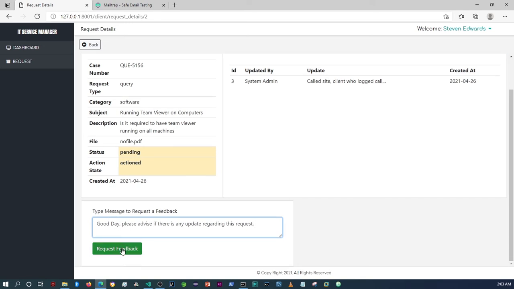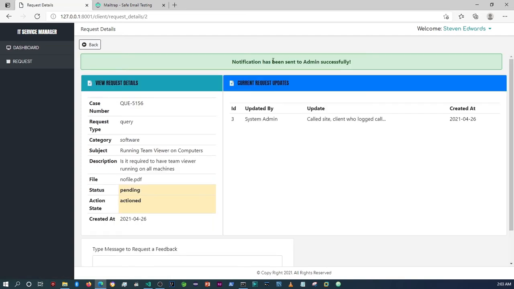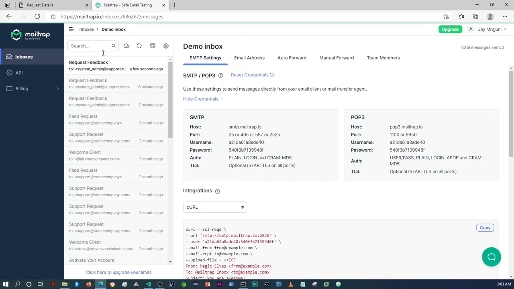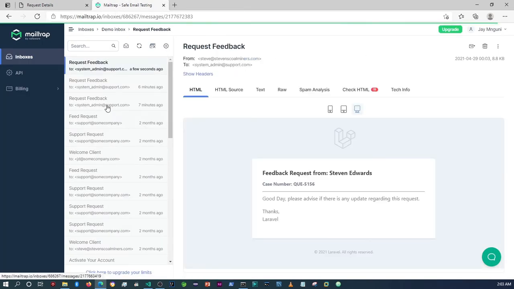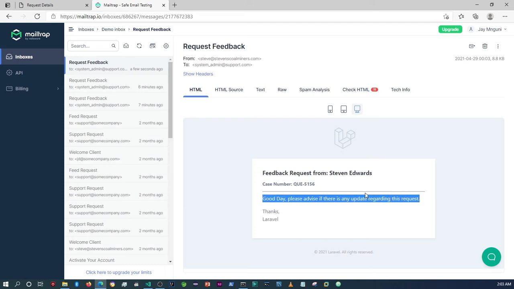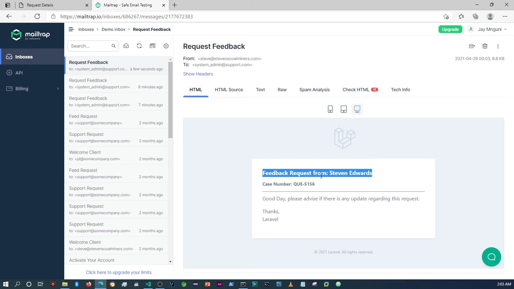So if we click here, it should send an email to Mailtrap. All right, as you can see there, it returned. Now if you go to Mailtrap, there should be an email coming in, and there you have it. As you can see, that's the message we typed out. We were able to retrieve the query, and it displays who the email was from. So that's how simple it is to set up email within Laravel, and we are able to retrieve those emails within Mailtrap, so everything should be fine.